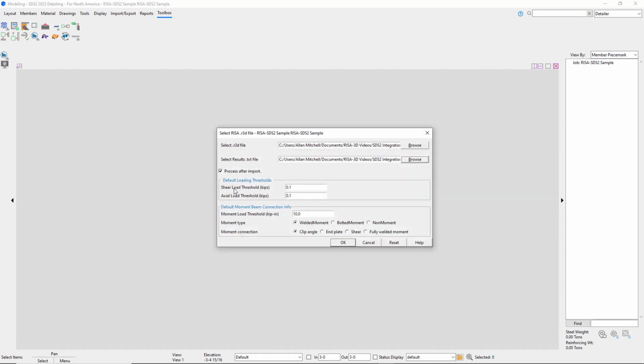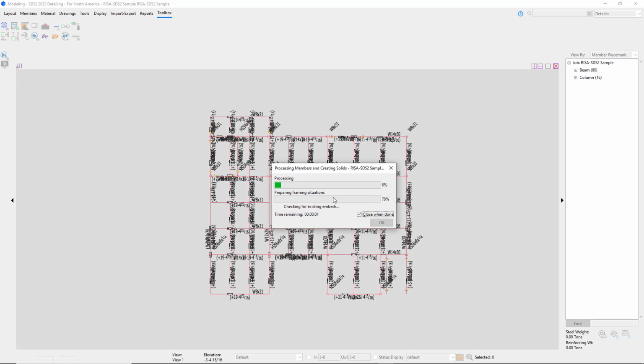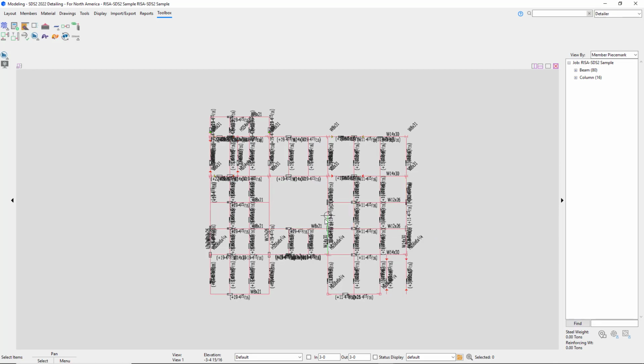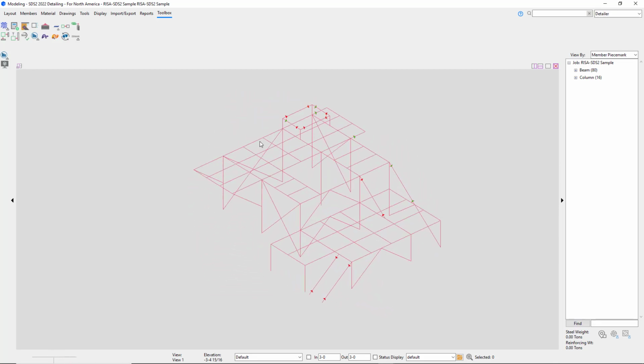Now I can adjust my shear and axial load thresholds, my moment thresholds, maybe change my default moment type to a bolted moment. And the import process begins creating my frame here within SDS2. This is building the frame based completely on the RISA-3D model, using all of the same member sizes.